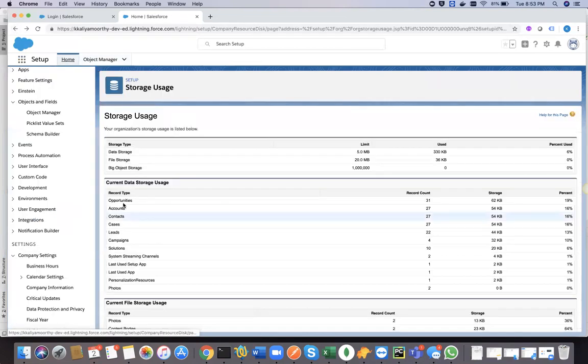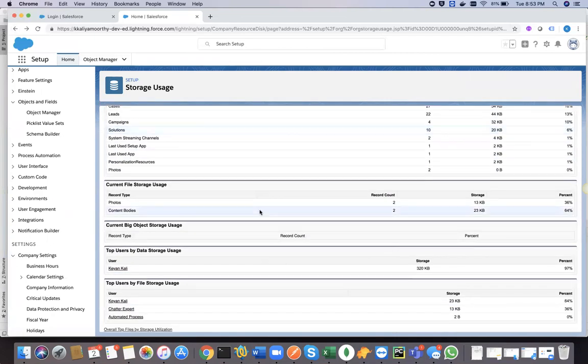So if you go here, you can even see what the objects are and the total number of record counts, how much database storage we are using, and what percentage is used. You can even manage by users: how many users, what types of users we have, and how much storage each user is using. You can even list the top users, the ones using the most data on the storage.